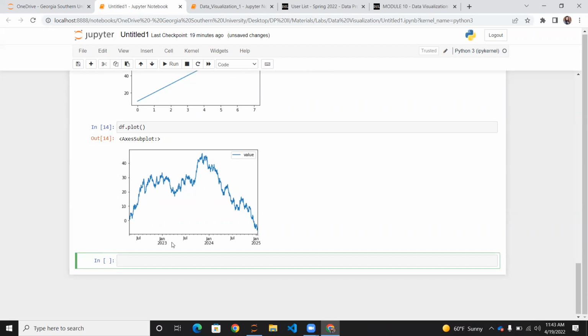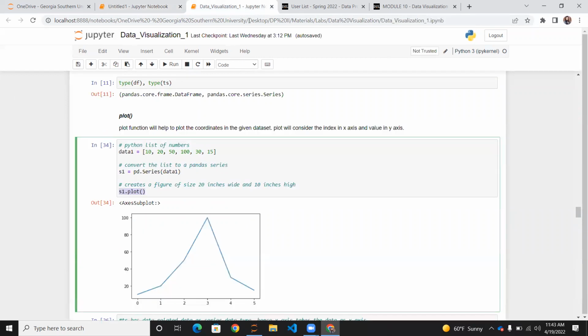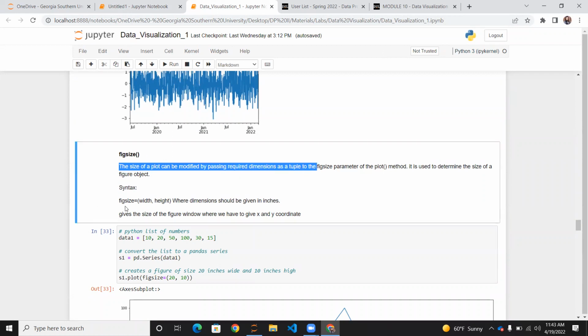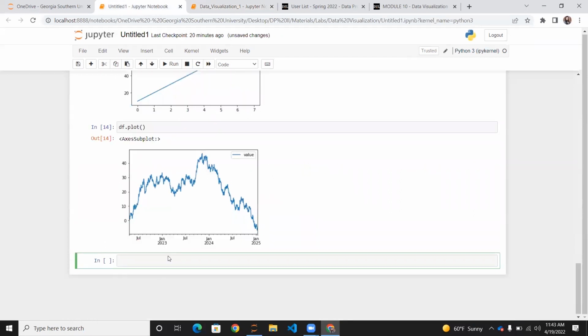We can customize the figure size as well. There is a parameter called figsize that will help us customize the figure size. Maybe I'll show you the syntax. The figsize is the parameter that we can use to modify the size of this window. First we pass the width and the second one is the height. Maybe we'll apply this on this 1,000 data plot to see how we can change the figure size.